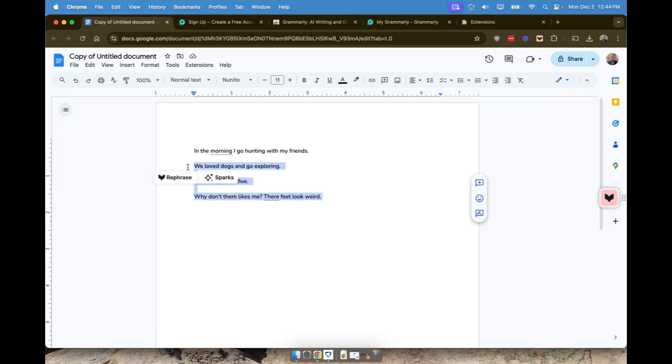If they highlighted a whole text, they could choose Sparks and have it provide suggestions, but it won't write a whole paper for you.